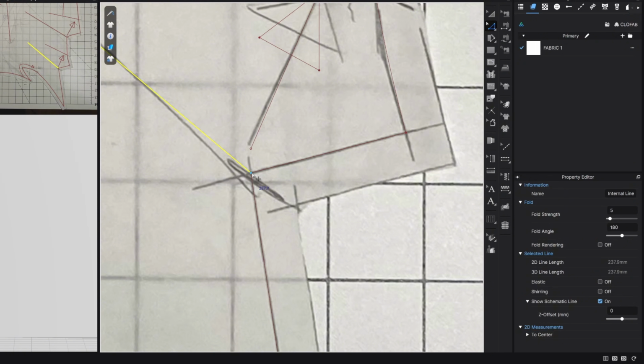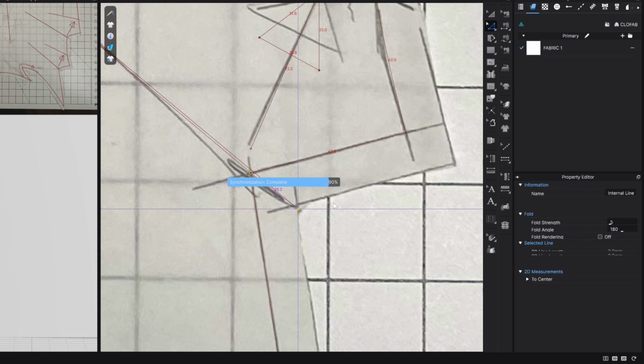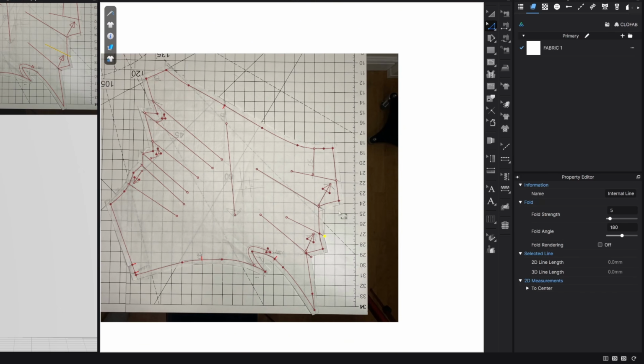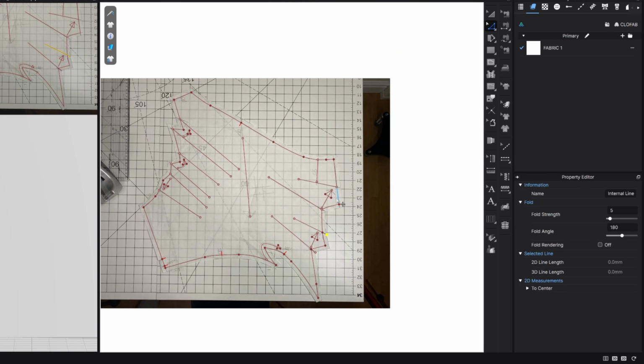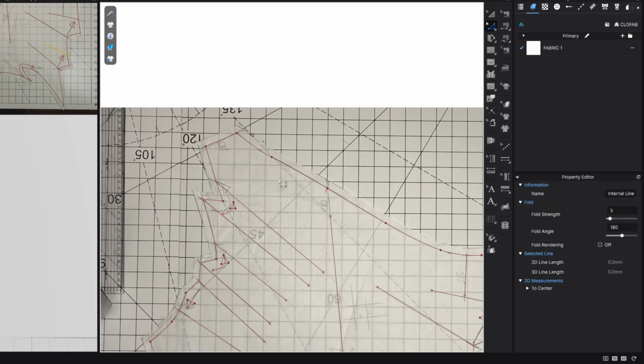But what I do is I would maybe pull this a little bit longer, and then I know that there needs to be a notch there. Okay, I'm not gonna do it for all of the folds right now, but you get the point.